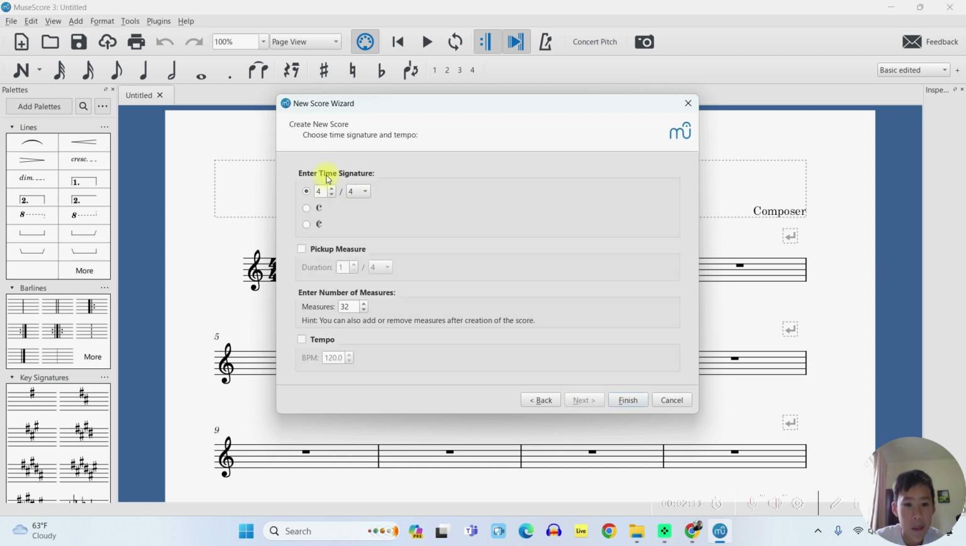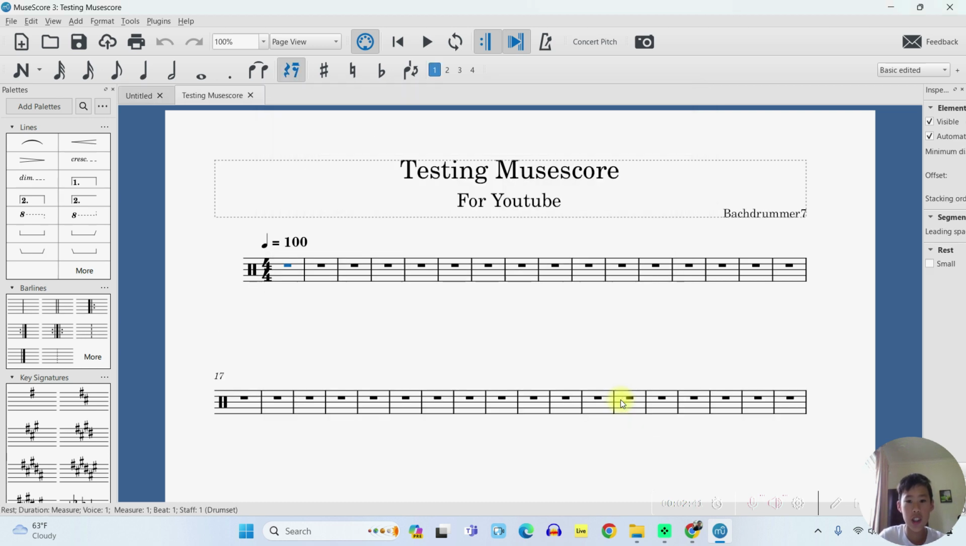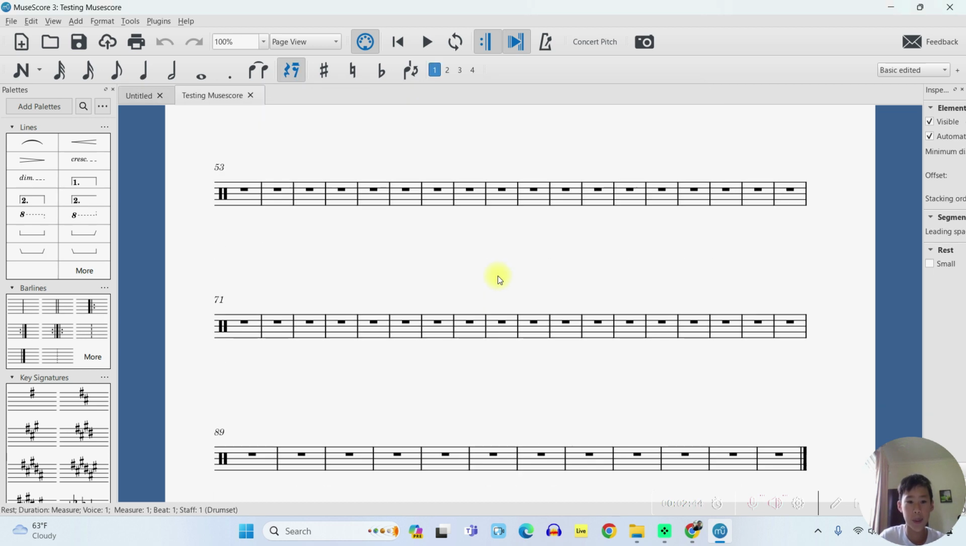And here it says enter time signature. Right now it says 4/4, so I'm going to make my time signature 4/4. You can add your pickup measure. I want to add my number of measures, or number of bars, and I'm going to add 100. So it should have 100 bars, and then I want to activate tempo. You can always change this later if you don't feel like it. I want to make the tempo 100 BPM. So now once that's ready, you can press finish, and it should be here.